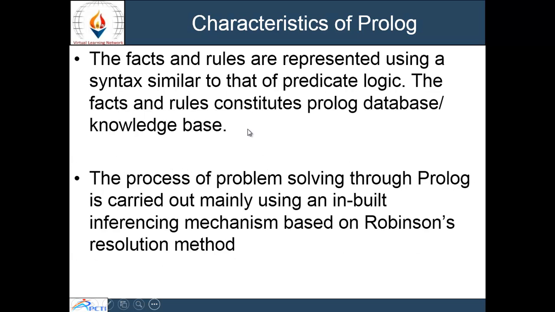Now, what are the various characteristics of Prolog? The facts and rules are represented using a syntax similar to that of predicate logic. The facts and rules constitute what is called the Prolog database or knowledge base. The process of problem solving through Prolog is carried out mainly using an inbuilt inferencing mechanism based on Robinson's resolution method.